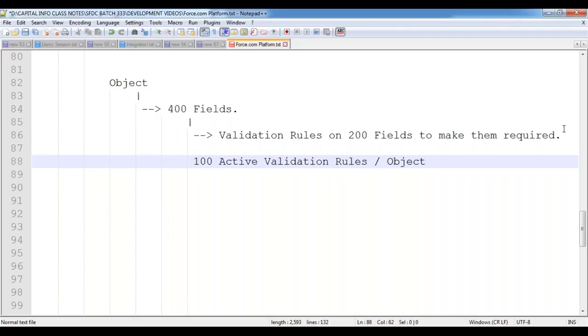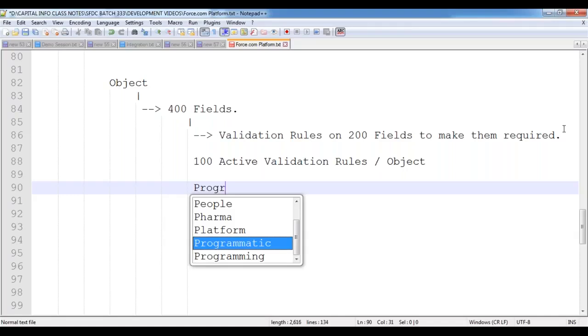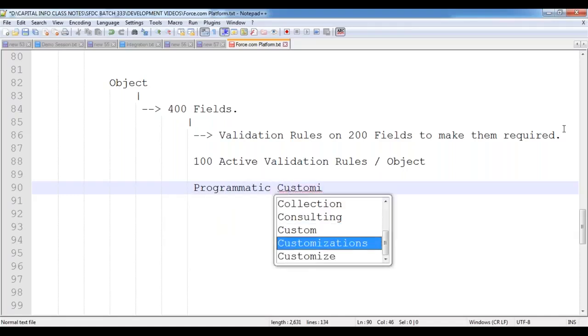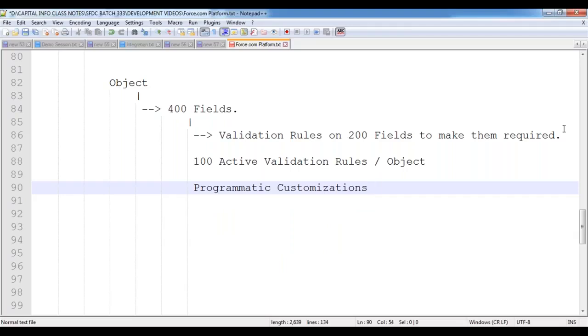In this case, what we can do is go with programmatic customizations, especially triggers. Just by using a single trigger on that object, we can do the validation for n number of fields. That means we need not create 200 triggers. We can create just one trigger. That one trigger is capable of handling the 200 field validations in one shot. That possibility is available over here.